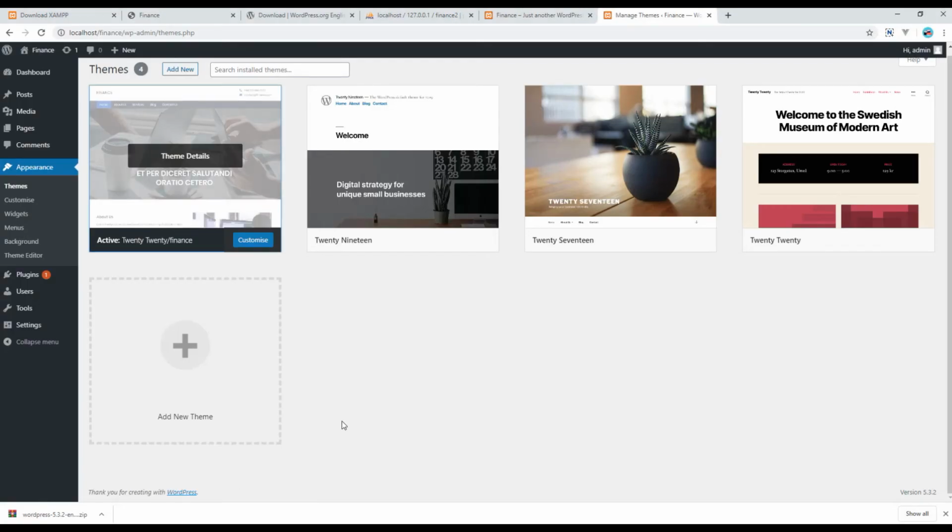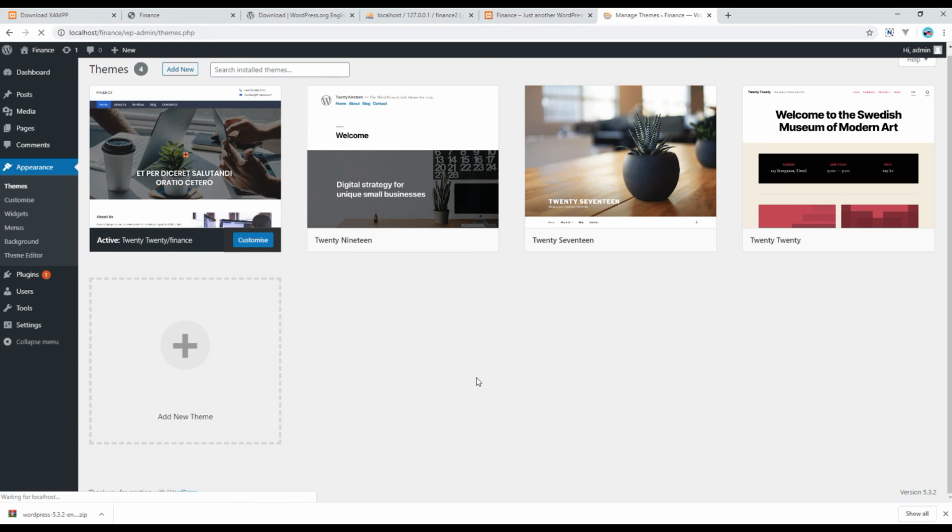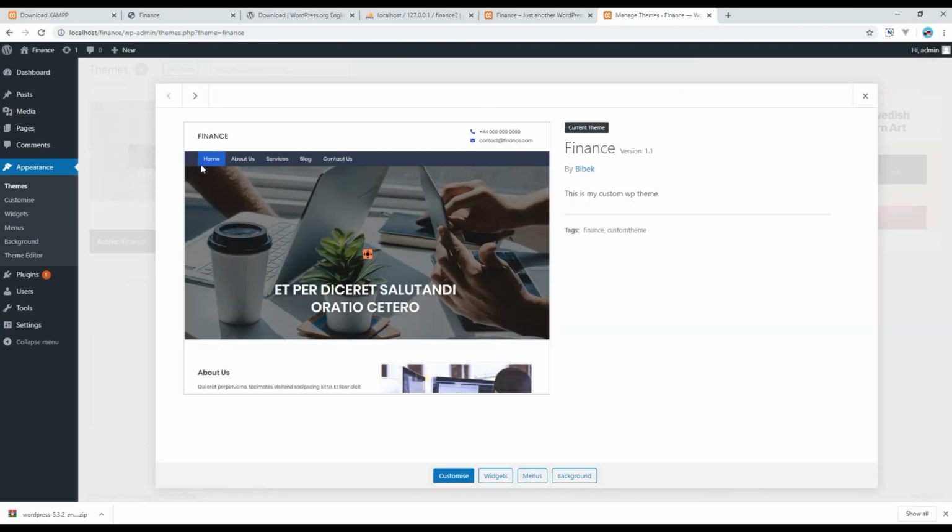Then once done, you can go back to your admin panel, refresh, and then click on theme detail, and you can see all the information has been changed.